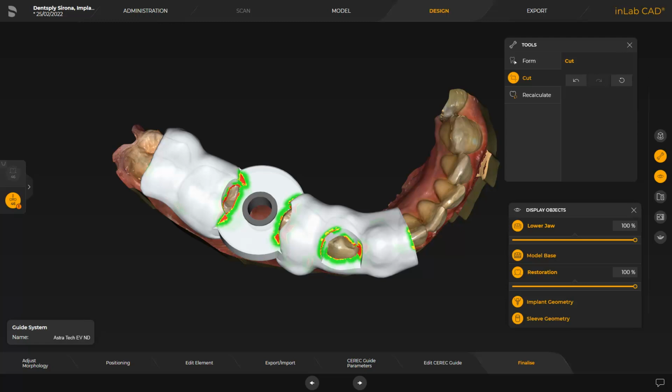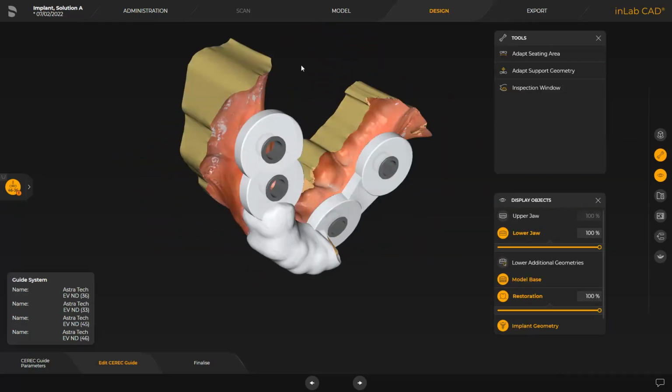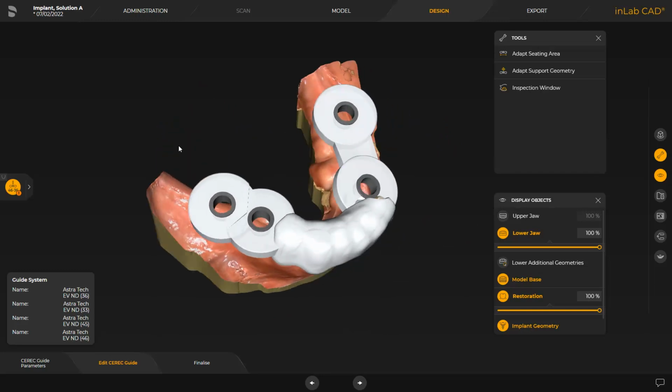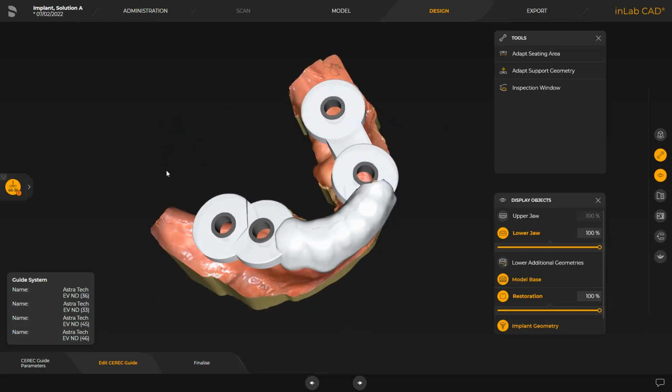Before moving to the last phase, the export phase, we will look at another CEREC guide case with multiple implant positions. This is a case involving a more complex implant planning, with 4 implants in the lower jaw, which we showed at the beginning in the administration phase. The implants can either be printed with one surgical guide that serves for all implant positions, or you can design 2 surgical guides, for example.